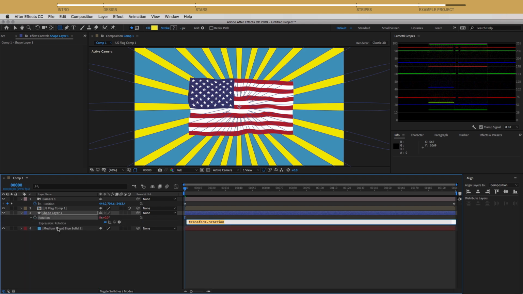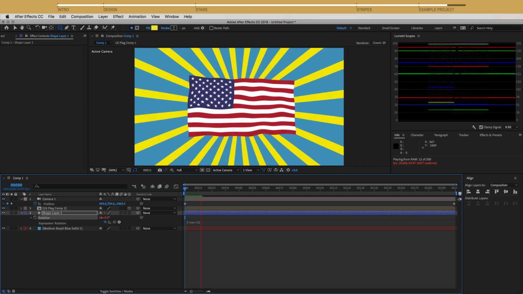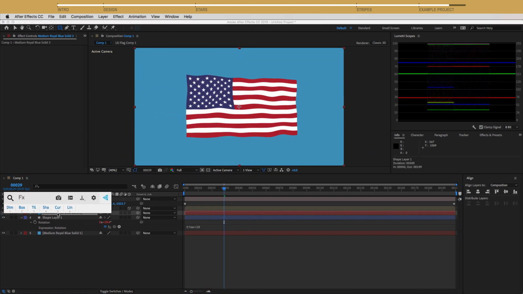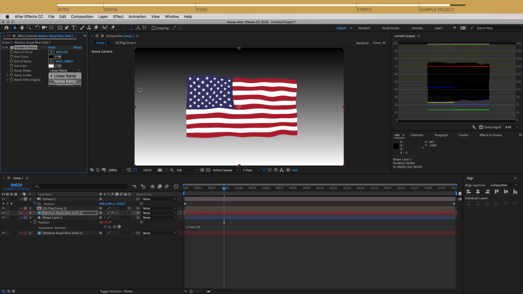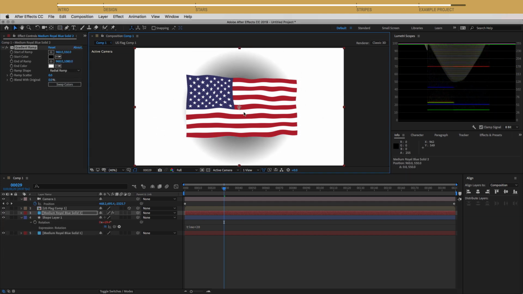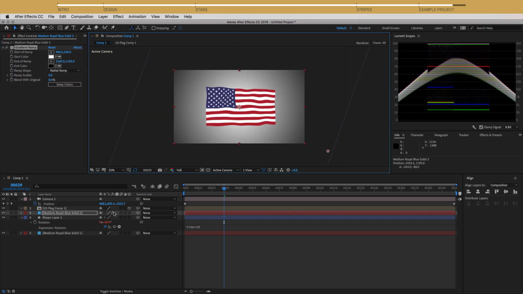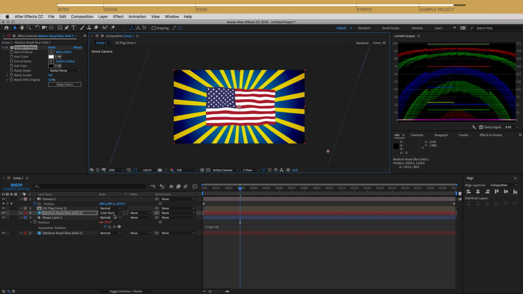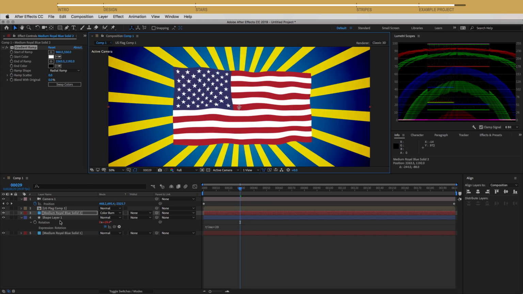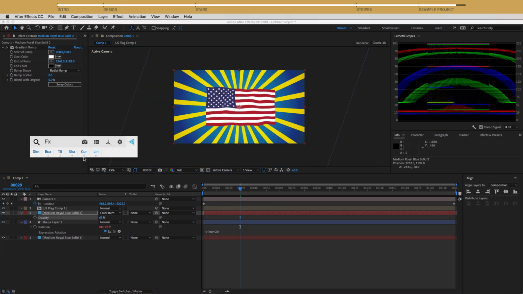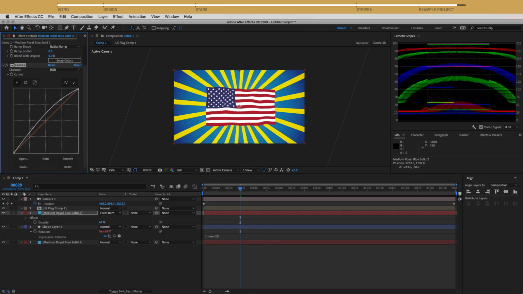Add a quick expression to the rotation, like time times 20. And another solid with a gradient ramp, which will set to radial, center it, stretch it out a bit, swap the colors, change its blend mode to something more interesting, and dial in the brightness. Maybe even add a curves adjustment to control that fall off of that gradient.